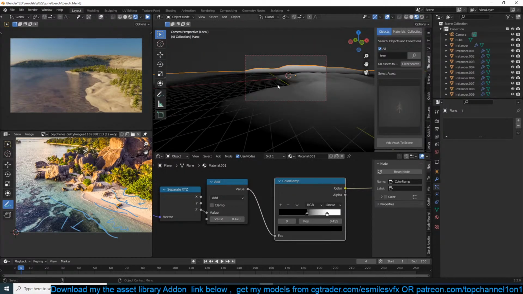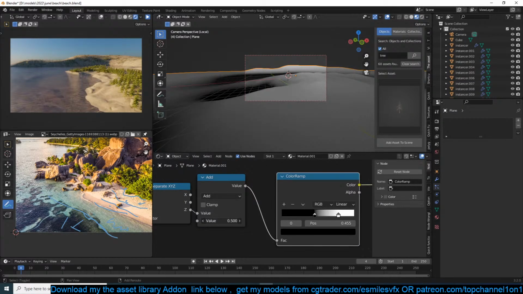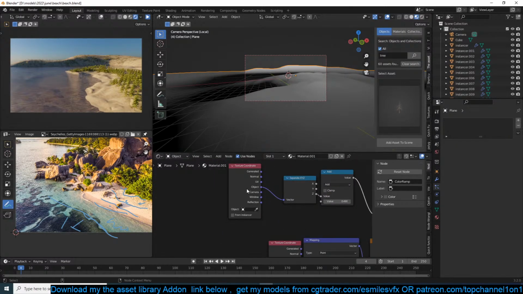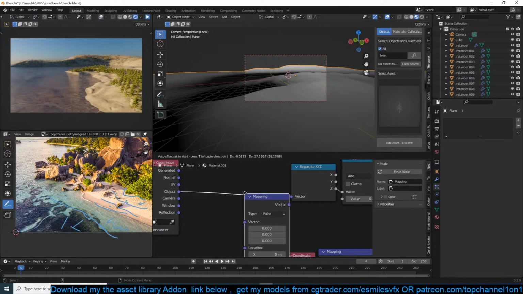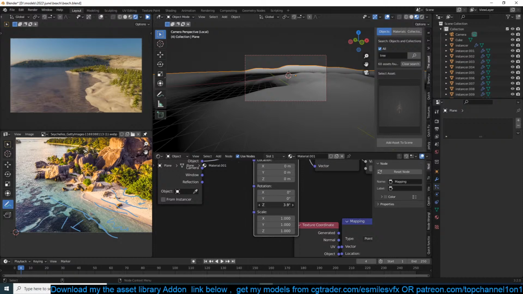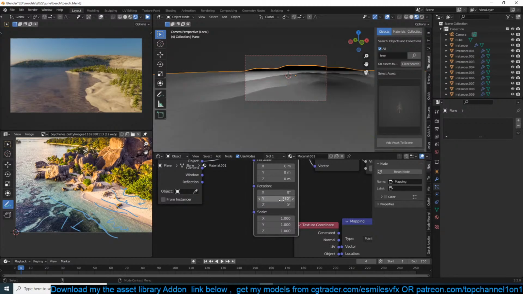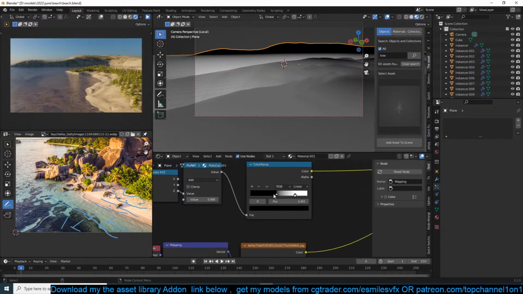Actually, I want the inverse of this mask. So let's try adding a mapping node here. And I'm just going to rotate this 180 degrees so that, let me see, will that give us what we want? Yeah, I think this is going to give us what we want.